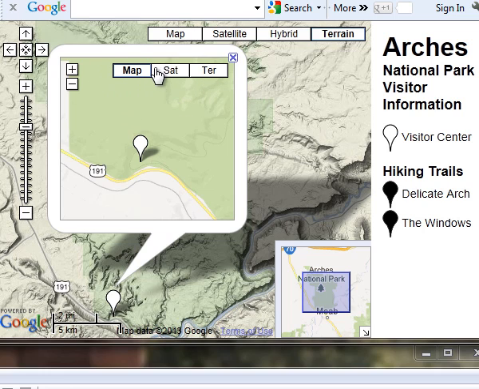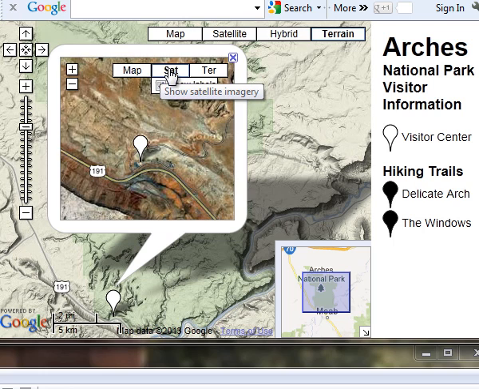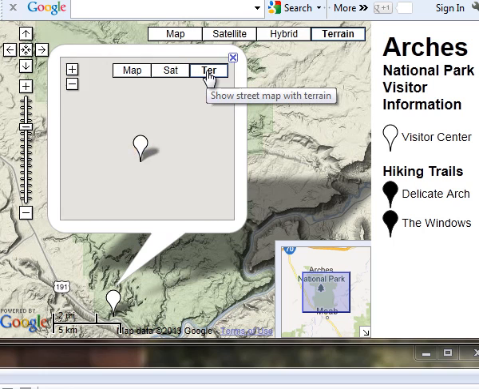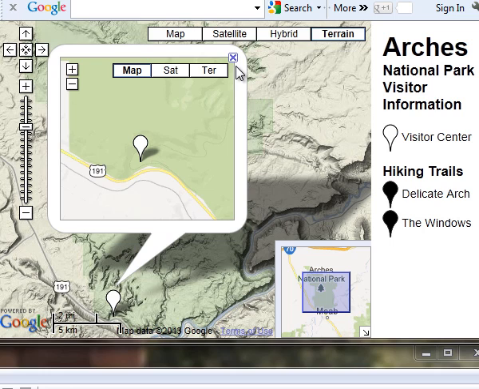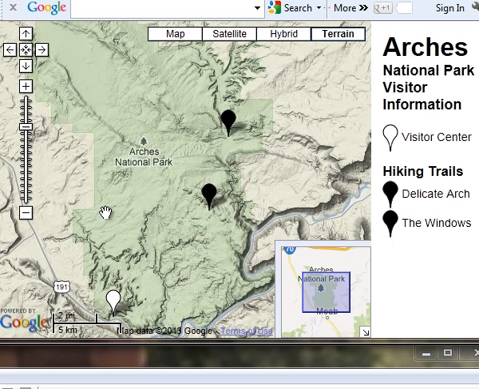He even includes the tabs on there where you can switch and go into a satellite map or terrain map or back to the regular map. So you literally have a second Google map on your original map at this point that you can bring up with just a click. Okay.